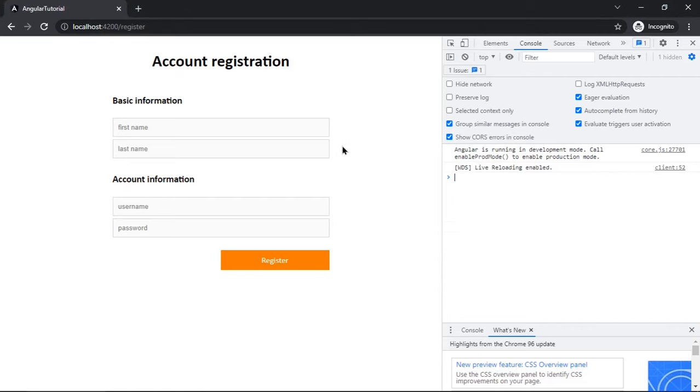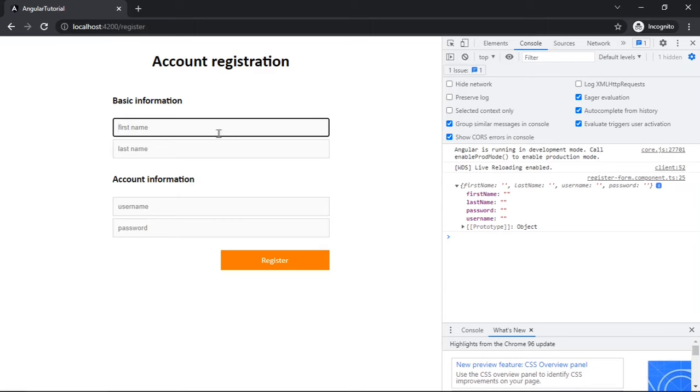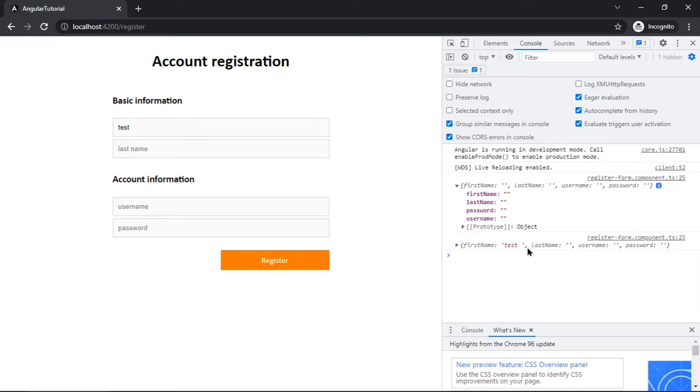So now, again on the UI side, once we actually submit this form, we'll see no difference initially. But what you will notice is that once I type in test over here and we click register, we'll see that now when we submit, the first name actually has the value of test, which is what the user has typed in.